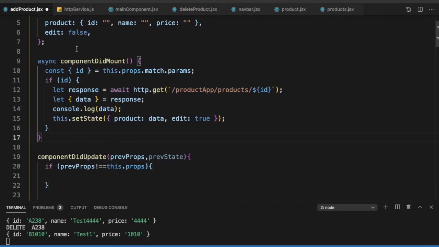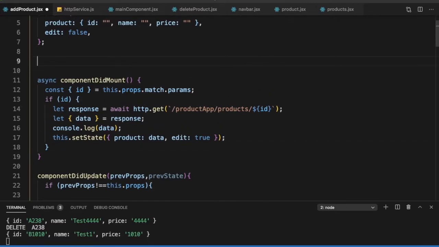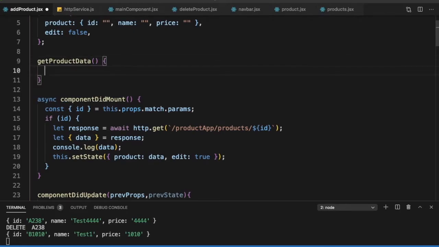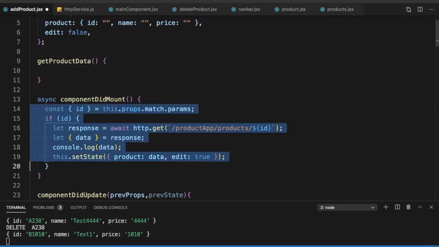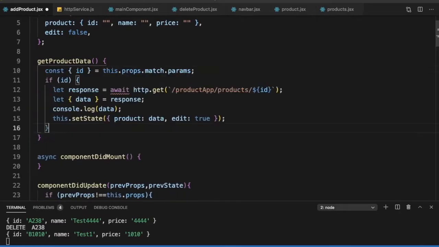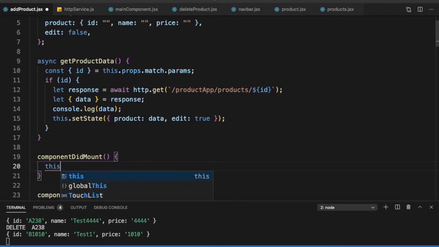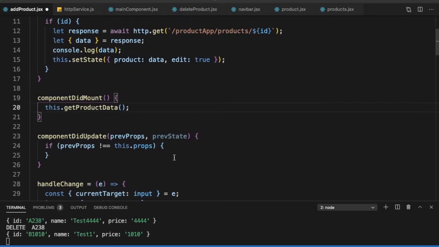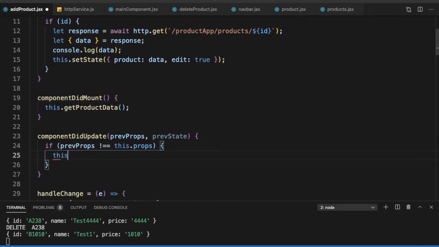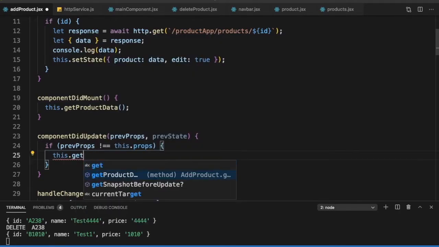So let me put this into, say, a function, get product data, and because there is an await here, I'll make it async. And let's use this function in both of them. So this dot get product data. Similarly here, I will just call this dot get product data.